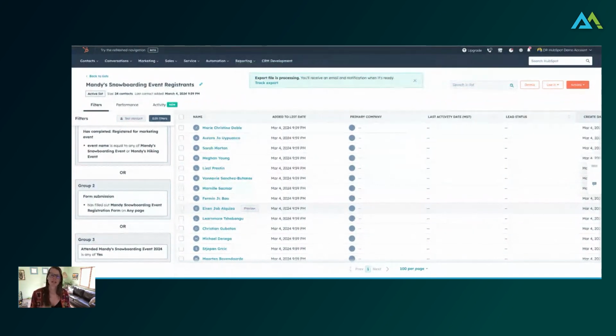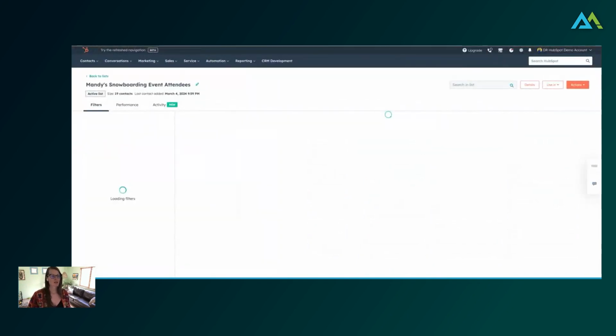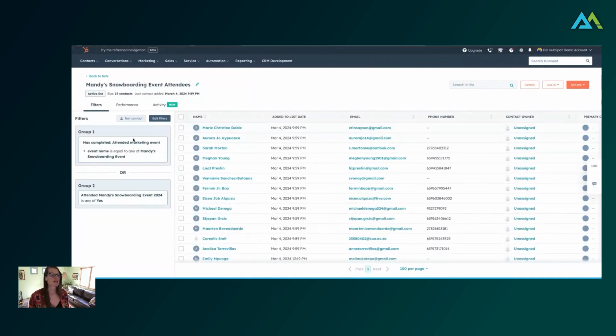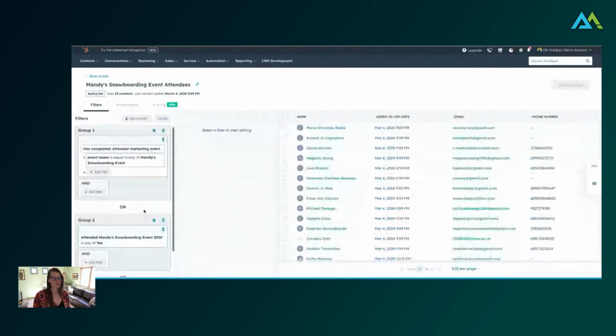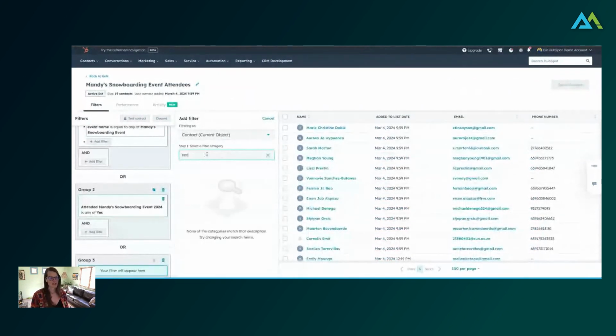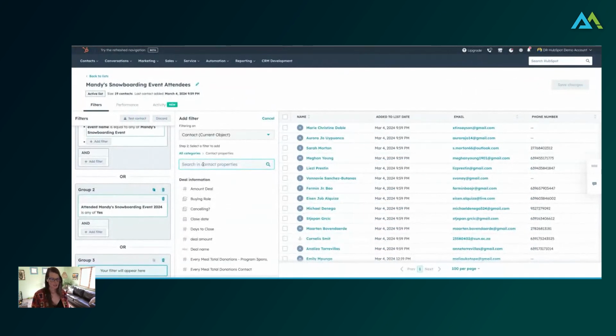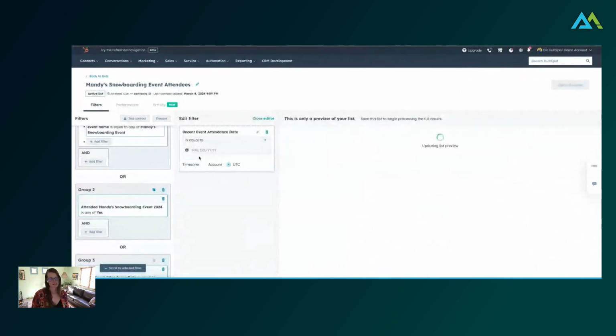Similarly, let's say we get everybody onto a list of attendees, we can do something similar, right? So let's say we can get everybody on our list of attendees. Let's say either they've been uploaded or the attended Mandy's snowboarding event date is yes. And then we're going to have one more filter, right? And so we're going to say recent event attendance date, and we're just going to say that it is known for right now. Okay, so now we can save those changes.